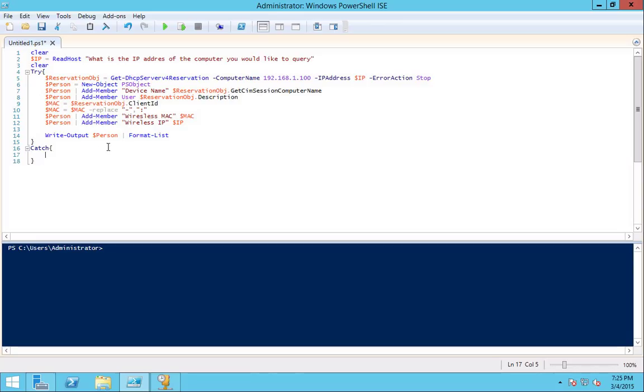So if it fails and it isn't in the database or the server, then we want to actually add it. So this is what the catch statement does, or section of this script anyway. So we're going to write to the host, this IP address is currently not reserved, so that our user knows, and is available for use.